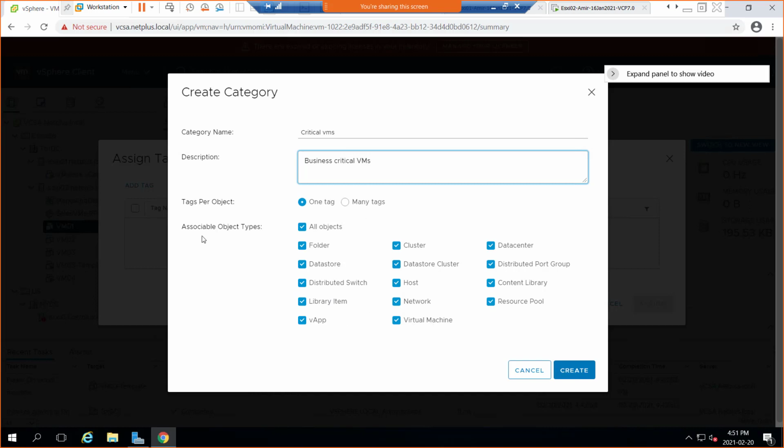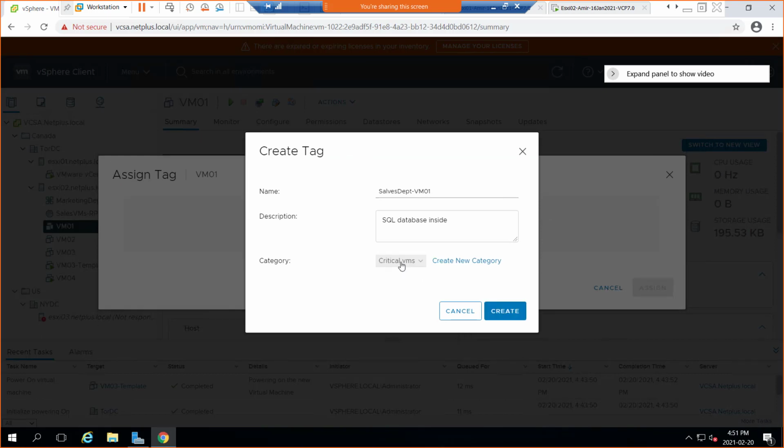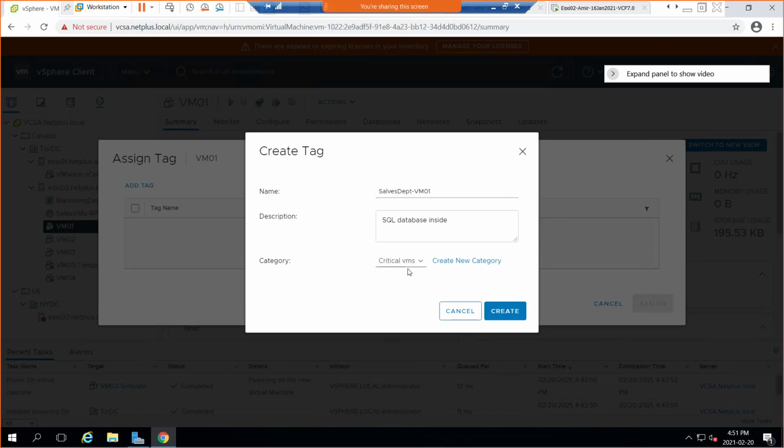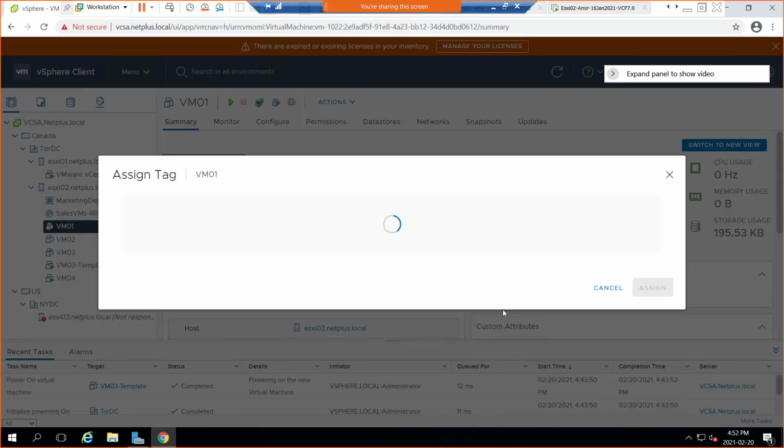And associable object types: folder, datastore, distributed switch. Is it associated to some other object? Is it using some of those objects? Is it not using some of those objects? So it's connected to some other objects or not. So that is uncheck, check, whatever you want. And click create. Now it shows here critical VMs in the category of critical VMs. So that's the tag. And I'll click create again.